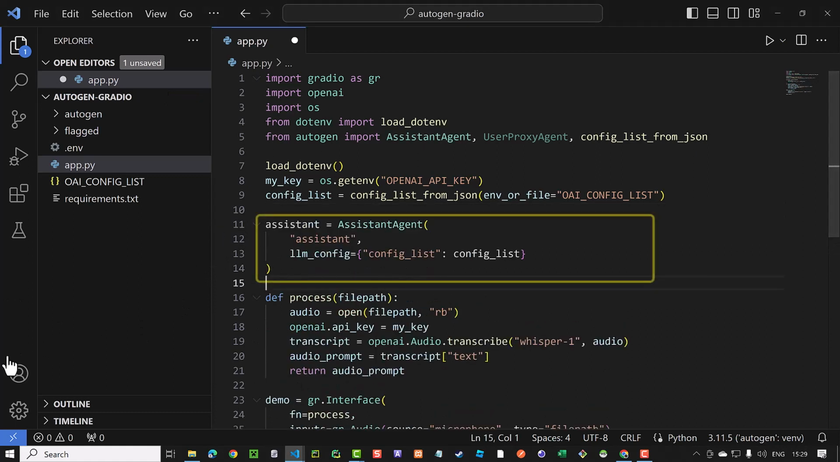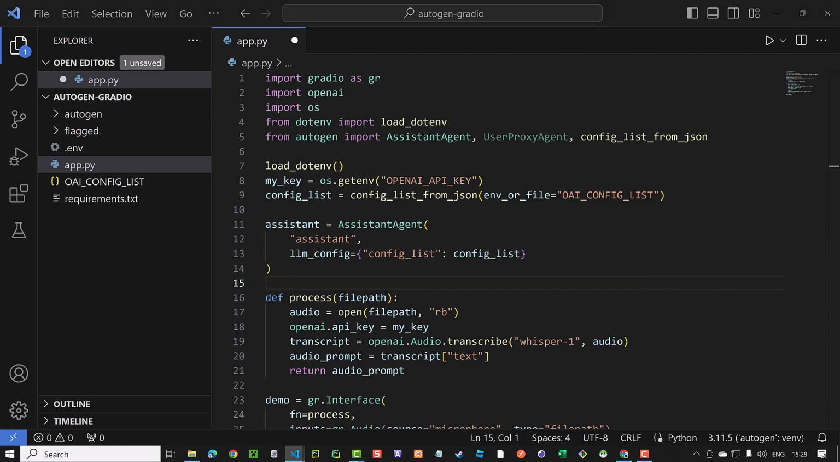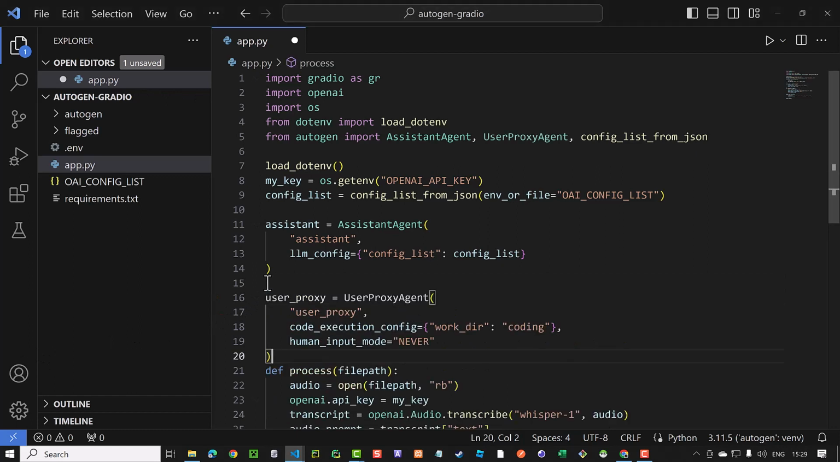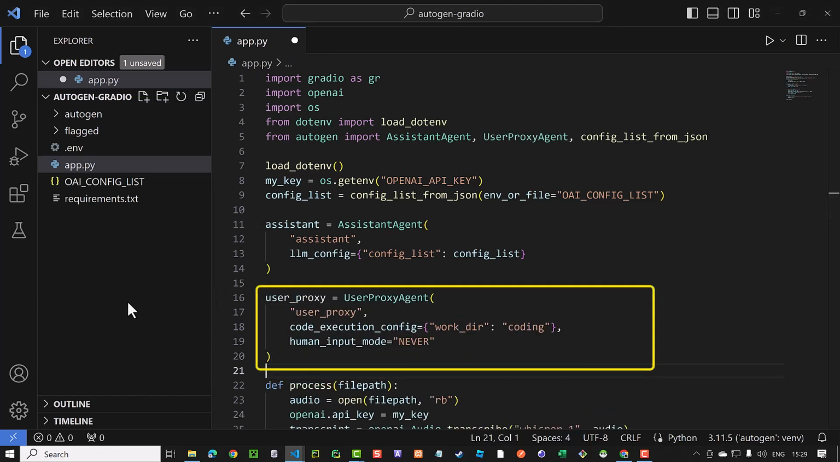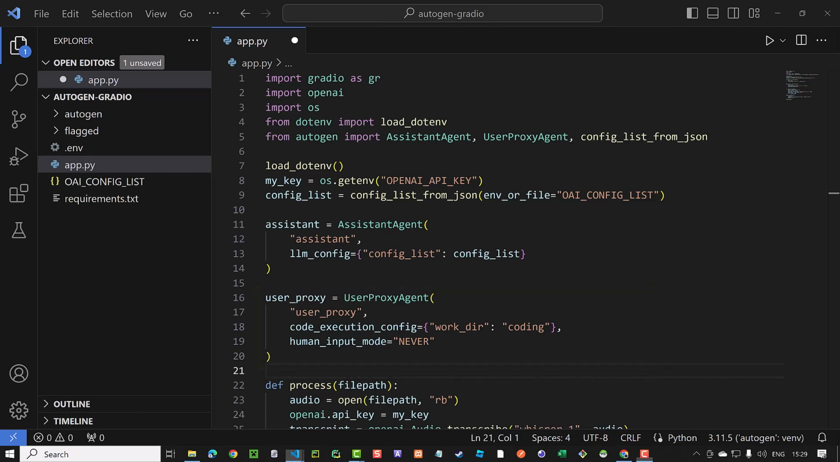The next step is to create our assistant and pass the configuration. And then create the user proxy. Here we define a directory to store the generated code, and we set the human_input_mode to never. So we do not have to confirm the steps in the middle of the agent's conversation. This takes the control from the human and passes it to the agents for more automation, and informs the AI bots that we are only interested in the final result.